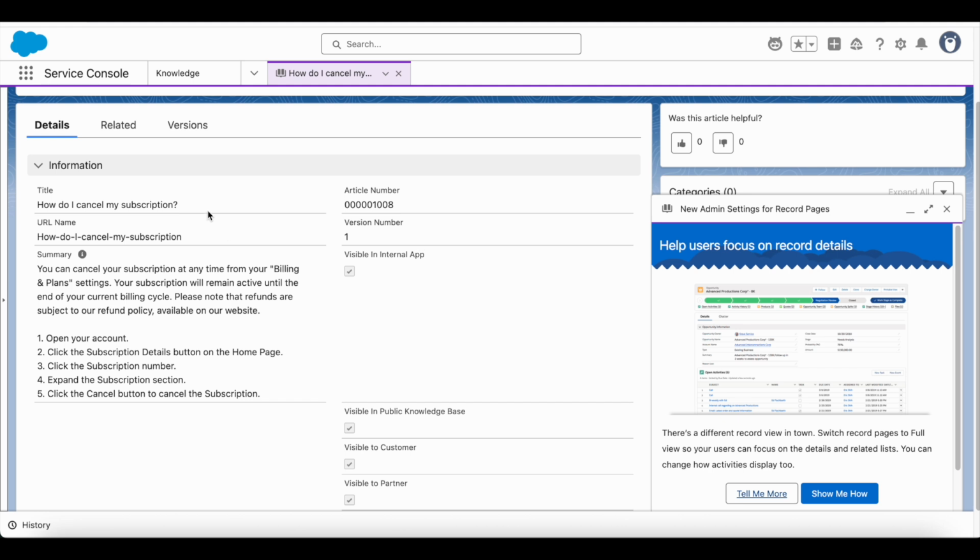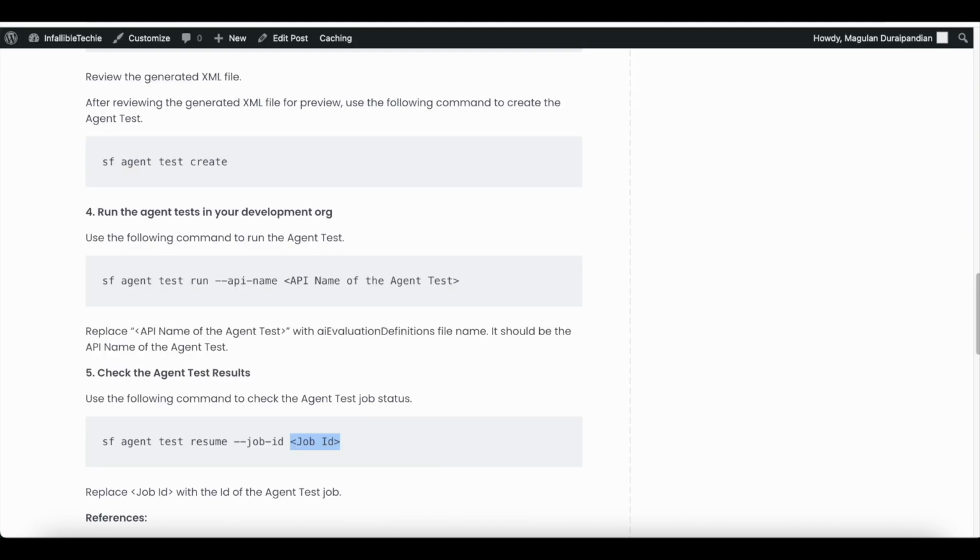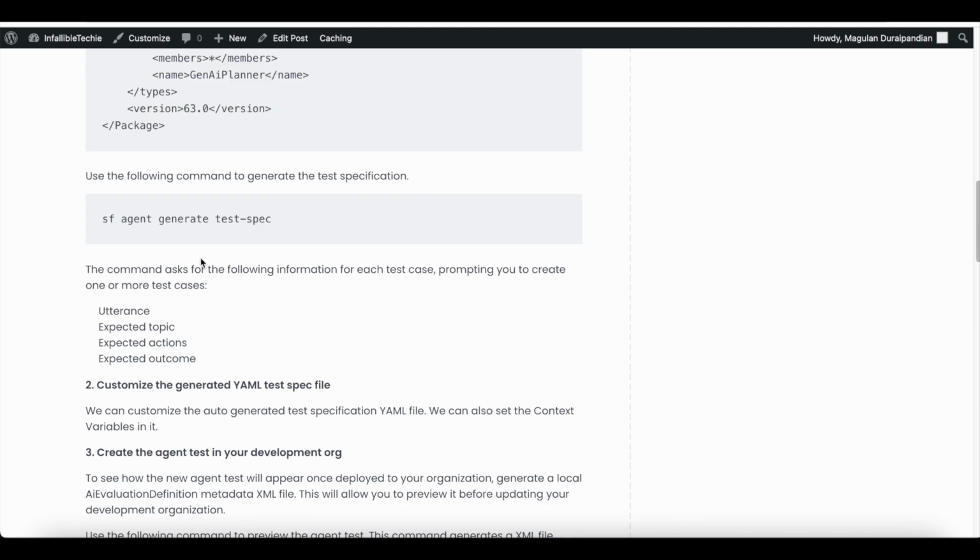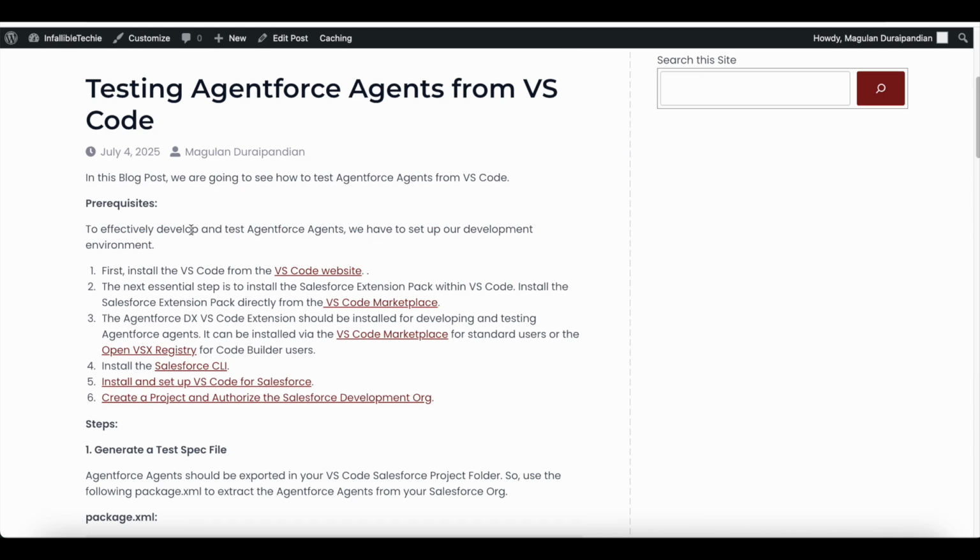Please check the video description. In the video description, I have shared my blog post. From the blog post, you should be able to follow all the steps, whatever we discussed in this video, and then you should be able to successfully start testing your Agentforce agents from VS Code.